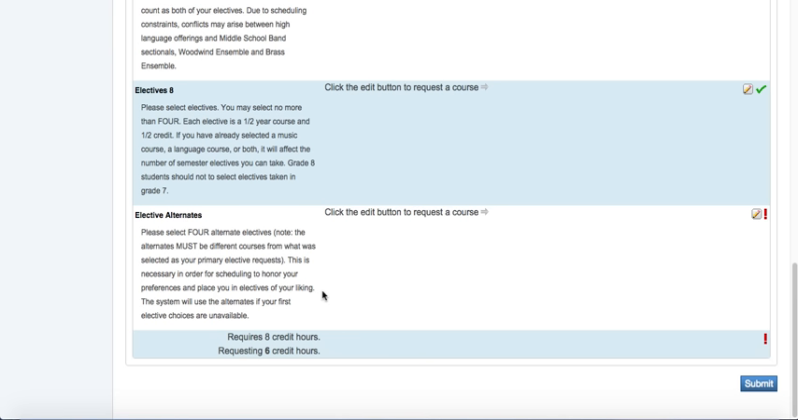So a student could take music and world languages and be done. They could also take 4 different elective classes, or a music class and 2 electives, or a world language class and 2 electives. There are many possibilities, so please read the course descriptions in our program of studies carefully.